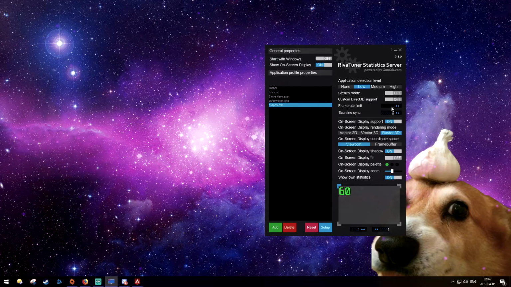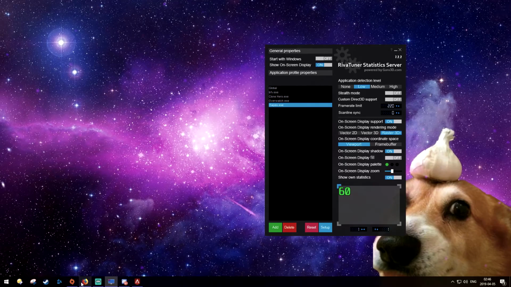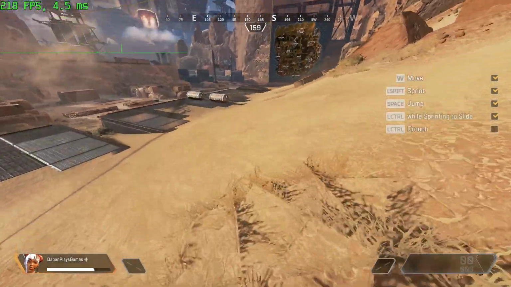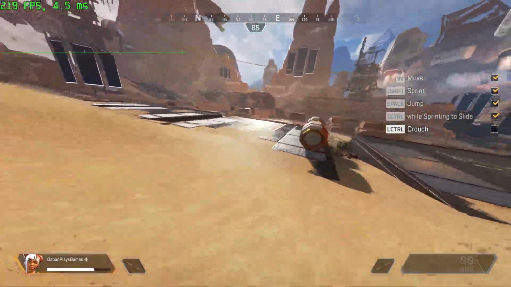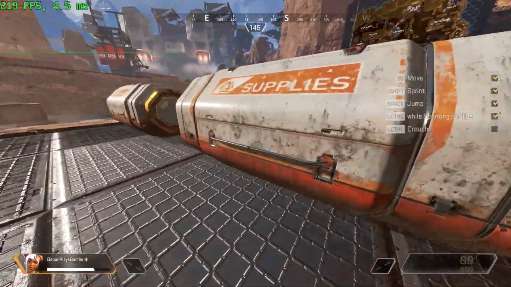And what we do then is we reduce this frame rate limiter a bit, move it to perhaps 220, and see where that gets us. Alright, it's a bit better, but there are still some hitches. But it's looking much more smooth now.